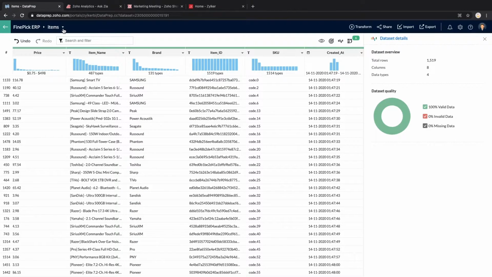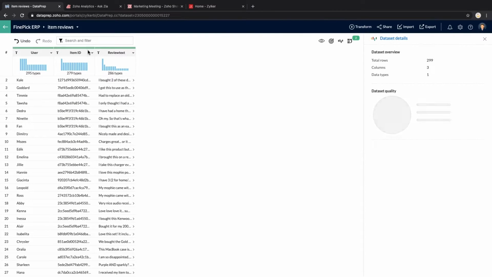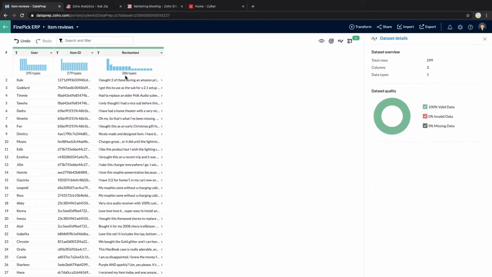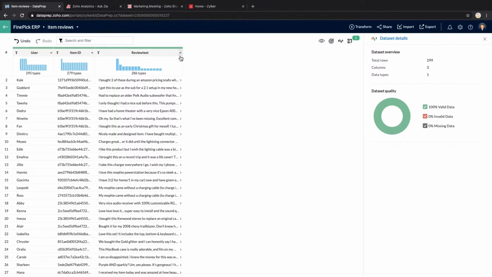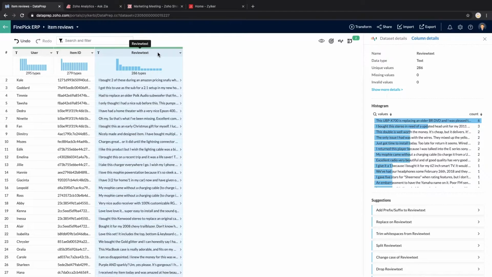I want to go now to the item reviews table and see if there are any transformations or preparation steps that I want to do. Simple table, users who have given the reviews, the item ID with which the review is associated, and the review text. Useful, but for analysis, it'll be better if I can actually associate the sentiment with the reviews.